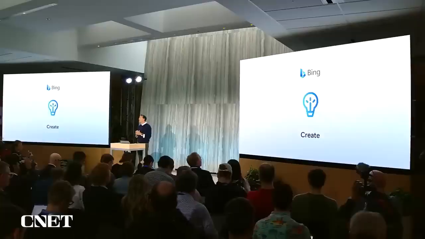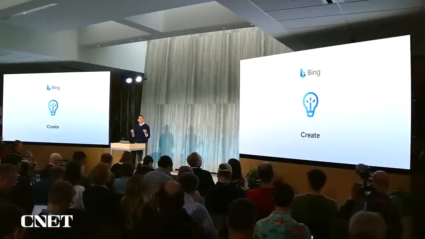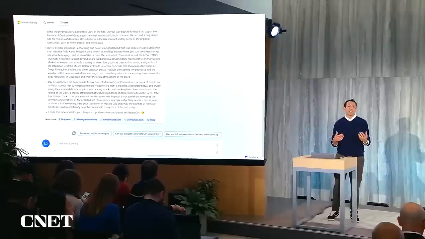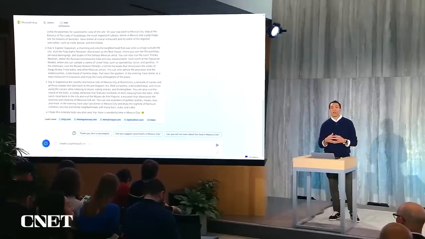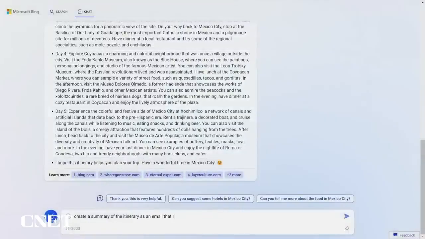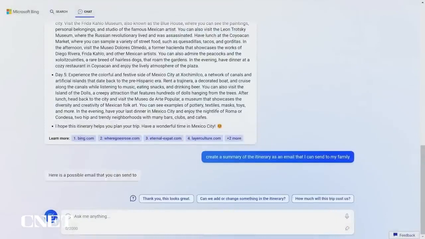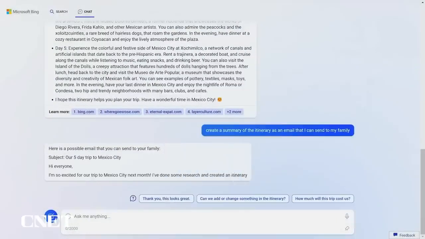All right, finally, when what you are searching for doesn't exist, and you need that spark of creativity, Bing can generate the content to help you get started. We just finished planning that trip to Mexico, and now what I would like to do is share that information with my family. They're all over the world. But I can simply ask Bing, hey, write an email sharing this itinerary that I've researched and put it in a thing for me to be able to send to my family.